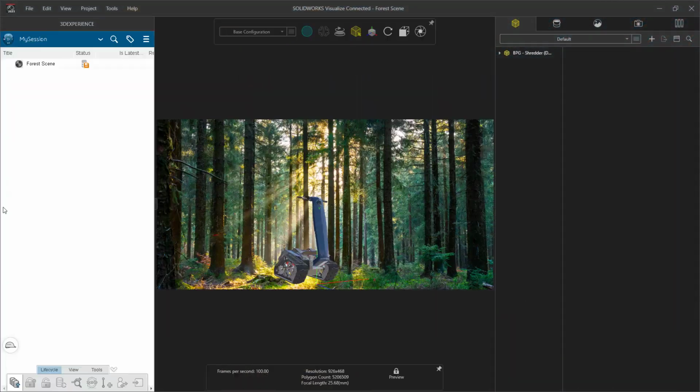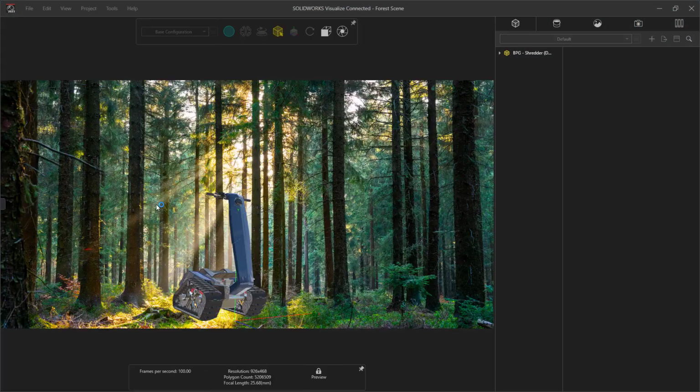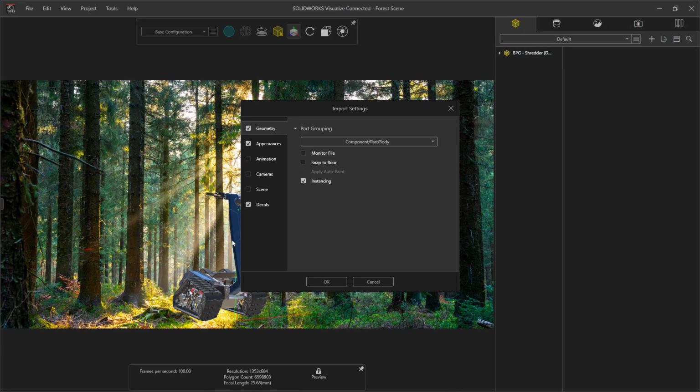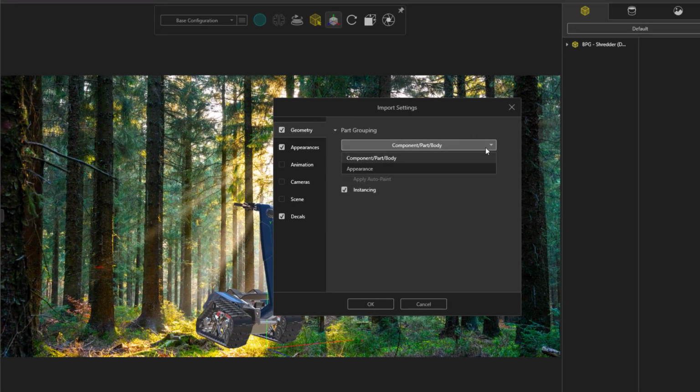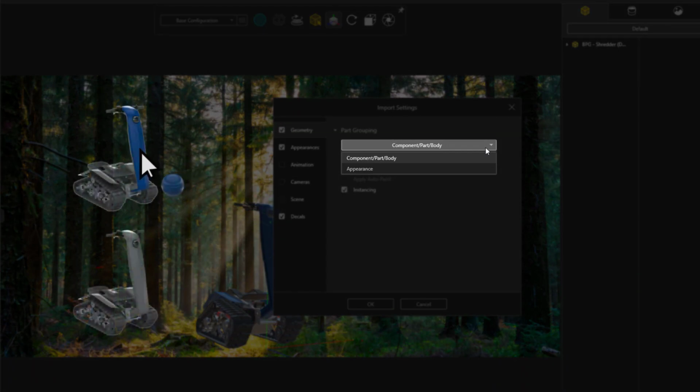Enhancements in Visualize 2023 start from the beginning of the process. Selecting an import option is an important step that sets your project up for your desired purpose. Visualize 2023 accelerates this process by filtering for only the most applicable options for SOLIDWORKS files. This simplifies our decision down to a single question. Do we want the individual control that component part body provides, or the convenience of grouping all same appearances into a single part?